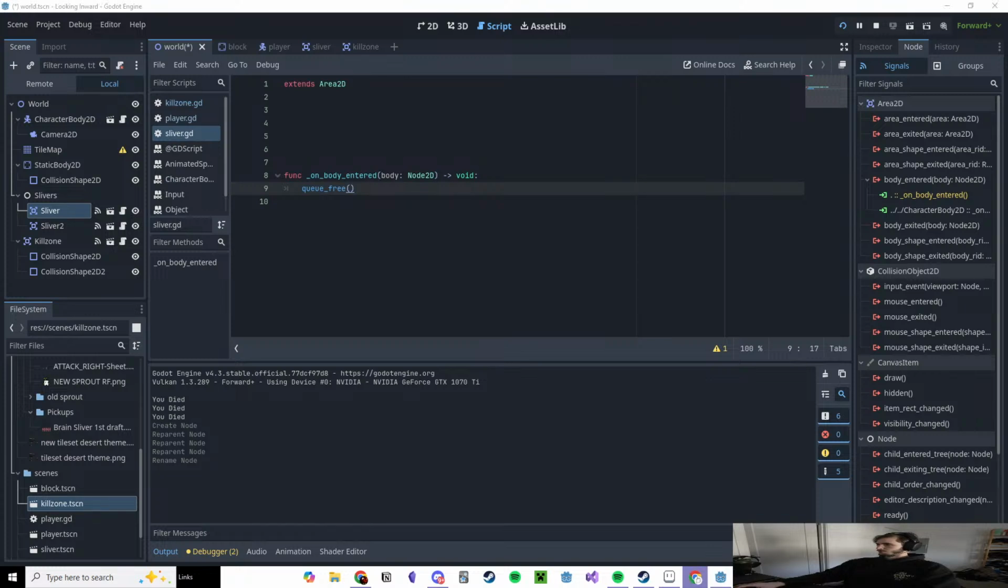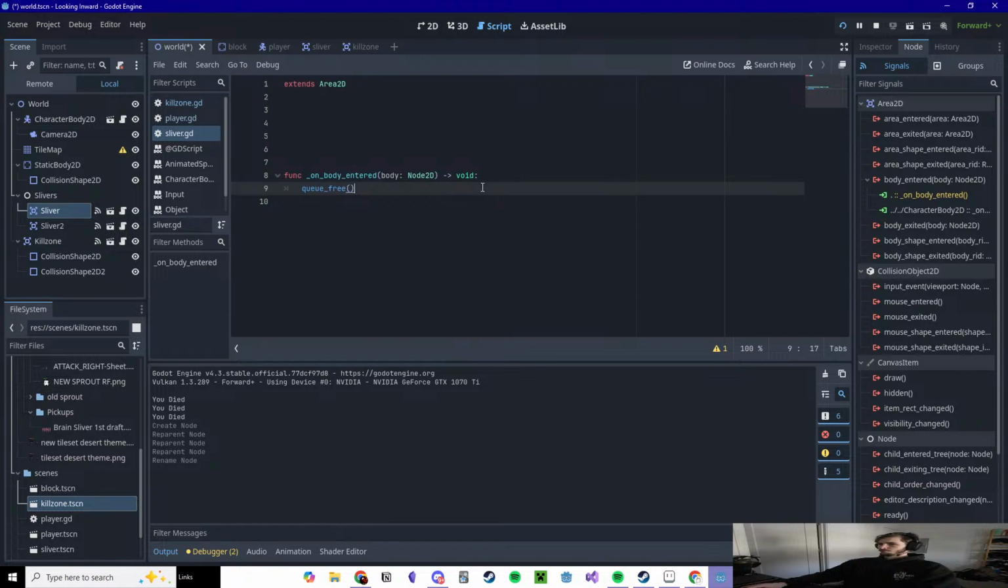We will call the queue free function, which is simply going to remove the entire coin scene from our game. And indeed it does. And our knight can now start gathering some coin.